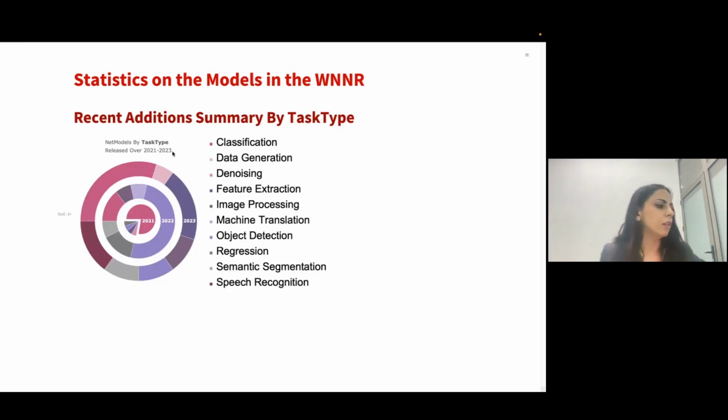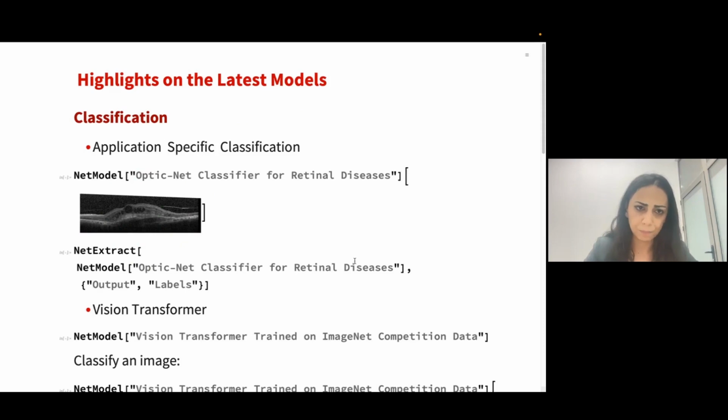But for the last 3 years, if we look at the additions into the neural network repository, you can see we added a lot of classification networks. Most of them are action recognition, but we also have some image classification networks. We've added data generation, namely stable diffusion, updated our object detection networks, and also added a lot of cool wave-to-wake audio recognition neural networks. But more on this later.